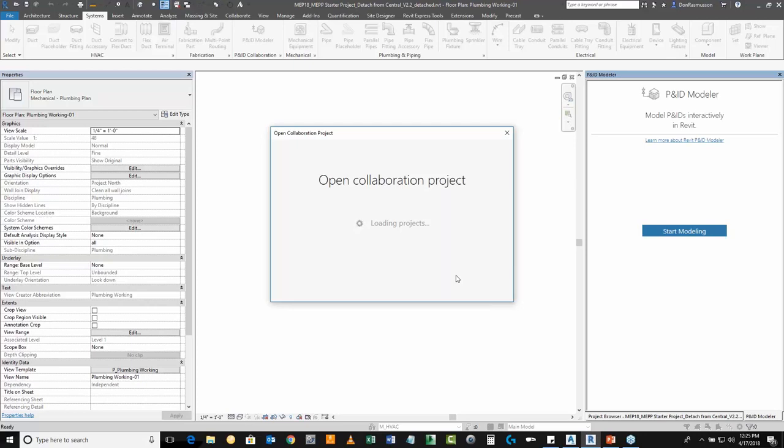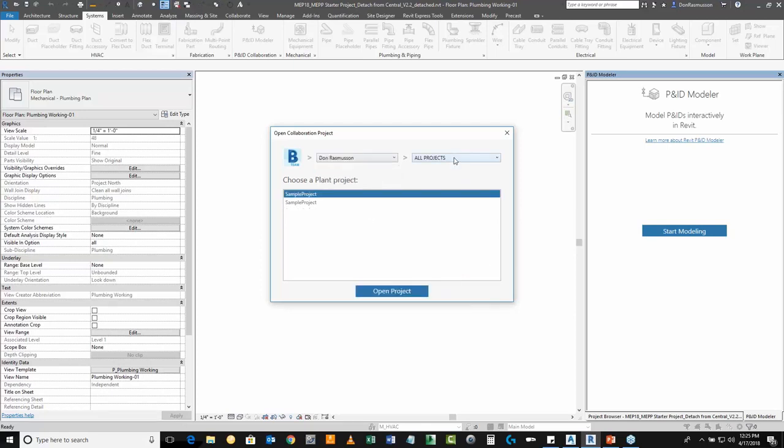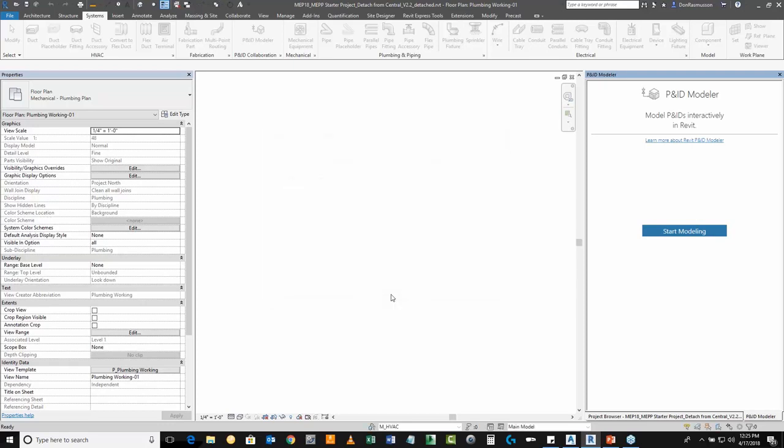Of course, it will communicate with BIM 360, and I'll be able to pull down my projects. So I come into Don Rasmussen here, and I'll go into my demo projects, and there is the sample project that I put up that I can access. So I'll simply at this point say open project.